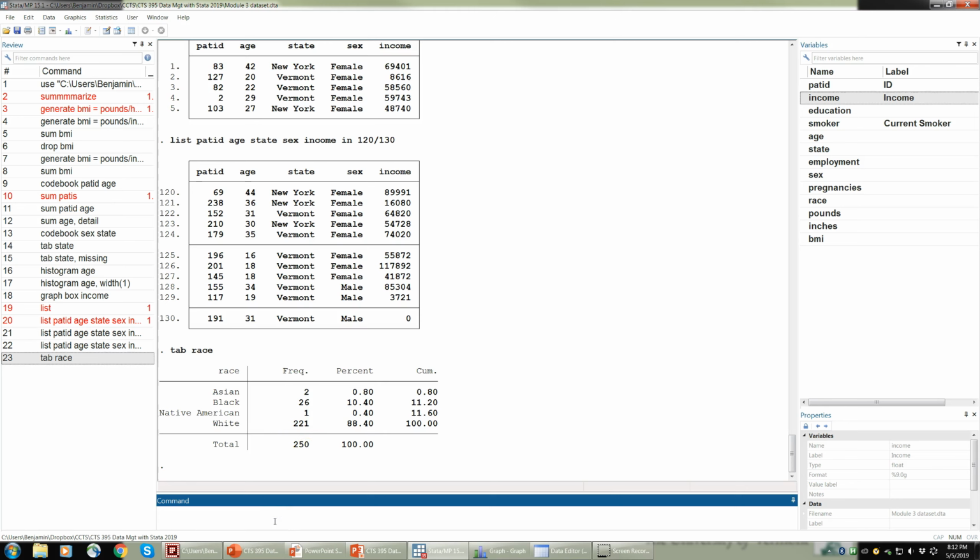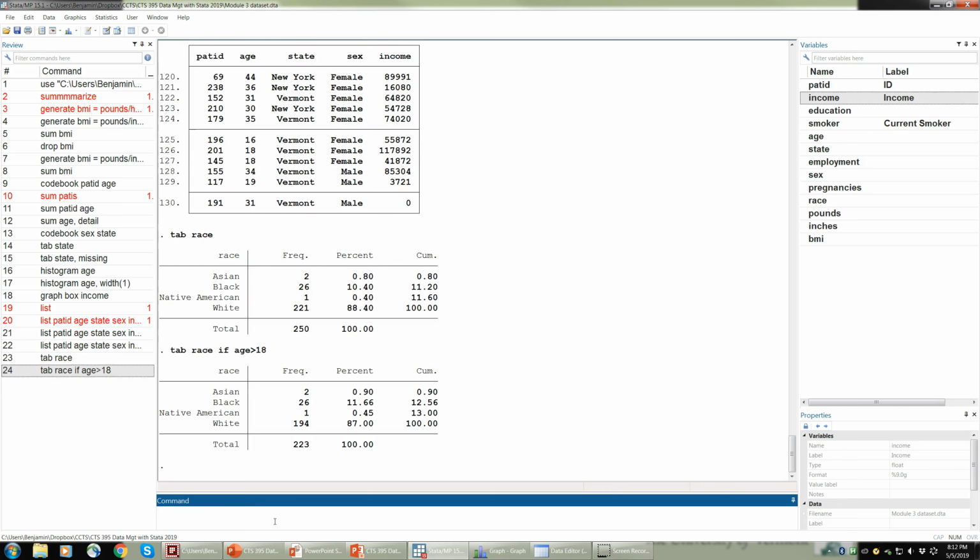Now, this is all comers, but maybe we need to understand what the racial breakdown is if they're greater than age 18. That one is going to have slightly different numbers. And when I hit return now, I see, well, I now only have 223 records. So 37 children or younger people were taken out of the data set, and we can see the racial breakdown for that group.